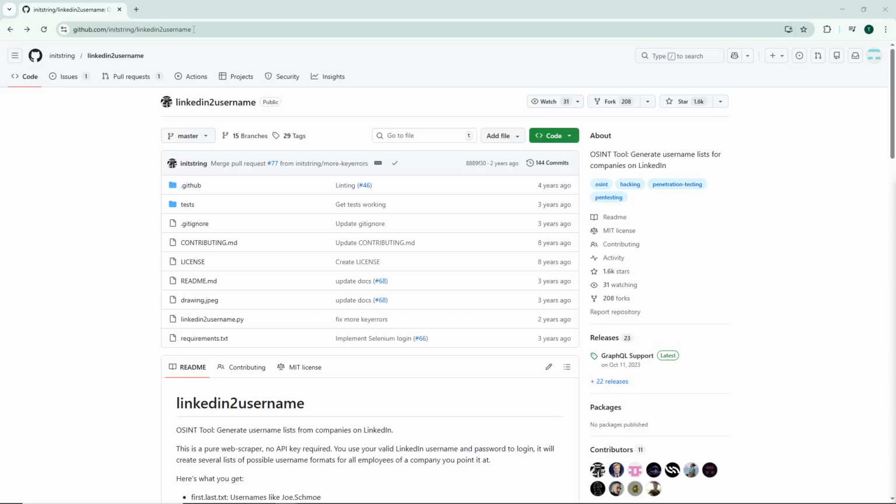Today, I'm going to teach you how to fork a repository in GitHub. Forking allows you to create your own copy of someone else's repository, giving you the freedom to experiment and make changes without affecting the original project.